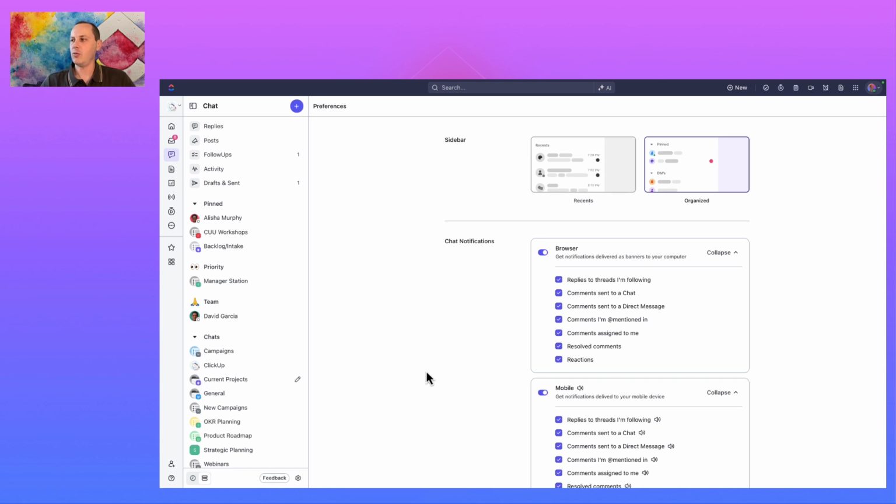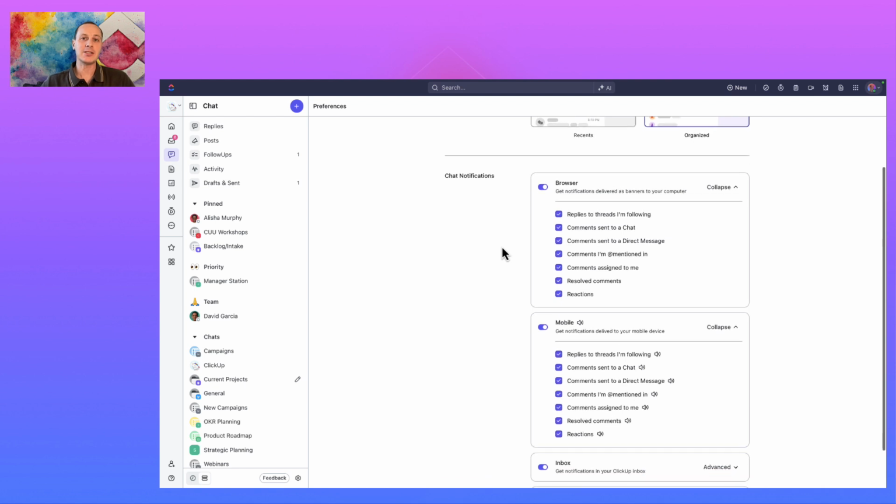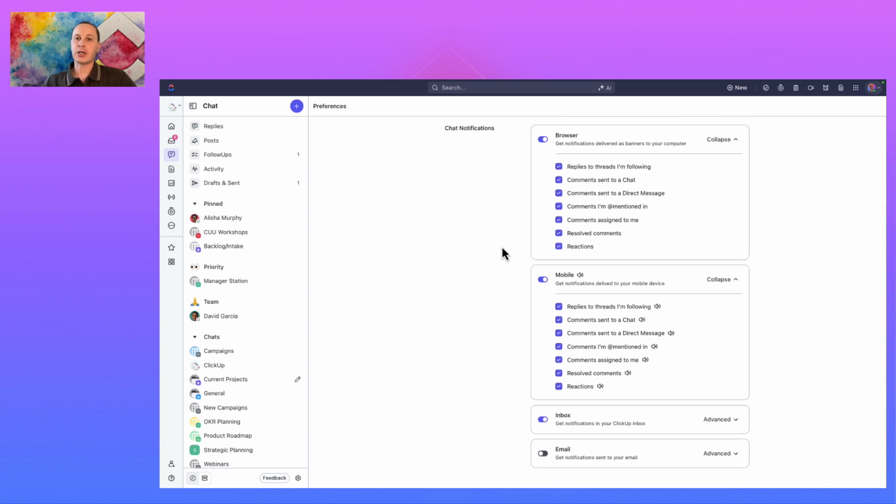Next, coming down here, we've got our chat notifications. So here you can see we've got options. These are global options for all of our notifications that we would receive either in the browser, via mobile, in the inbox, or in your email. So here you'll have the ability to actually toggle on any of these notification types.